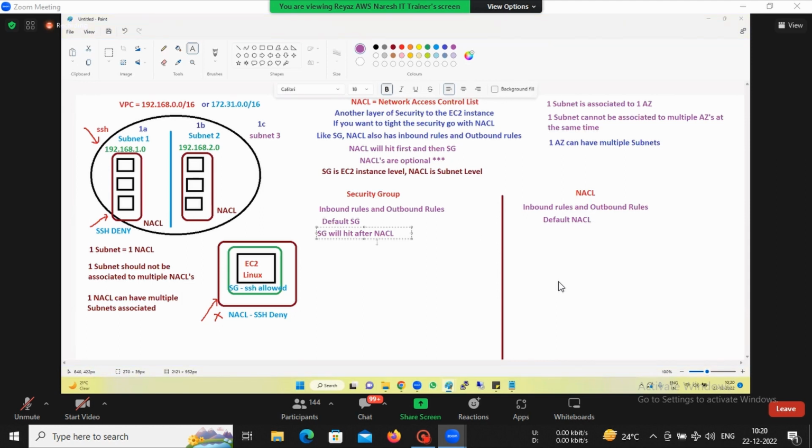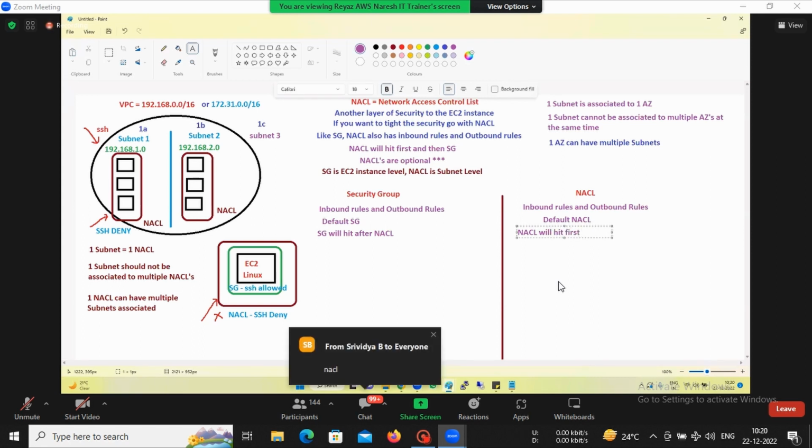I'm so sorry. So security groups will hit after NACL, correct? But here, which one will hit first? NACL will hit first, and then security group.